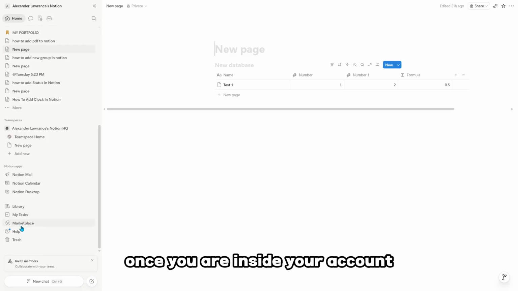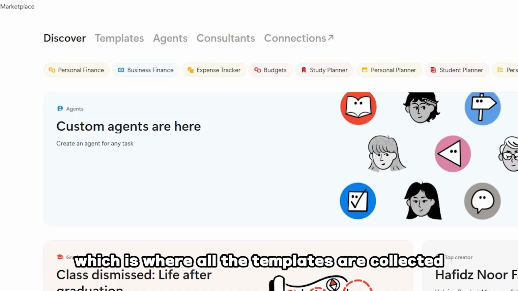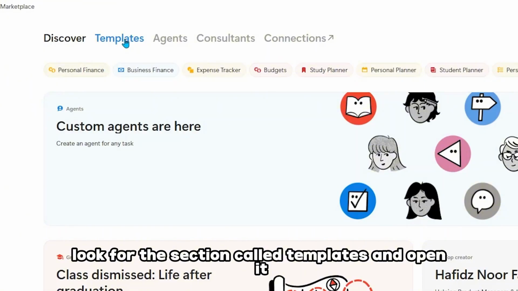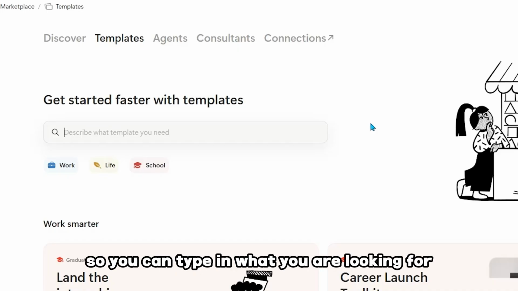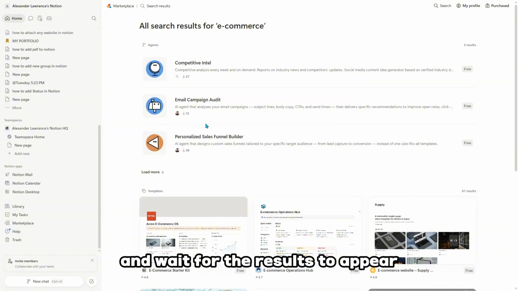Once you are inside your account, go to the Marketplace inside Notion, which is where all the templates are collected. After you enter the Marketplace, look for the section called Templates and open it. Inside the Template section, press the search bar so you can type in what you are looking for. Type e-commerce into the search bar and wait for the results to appear.